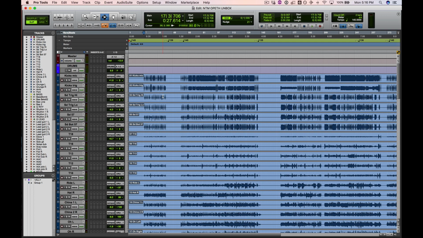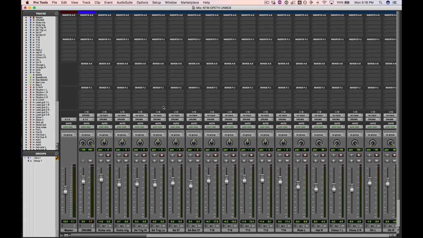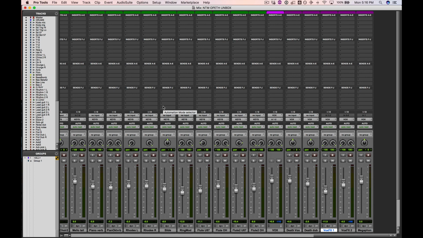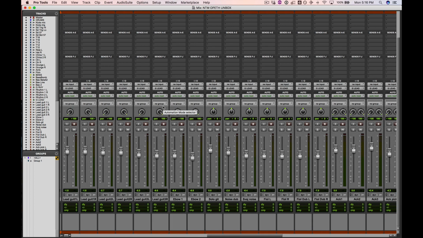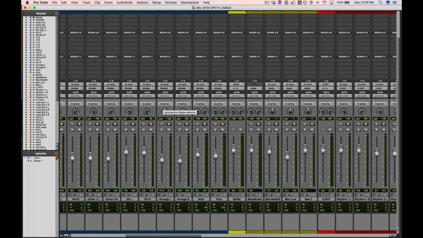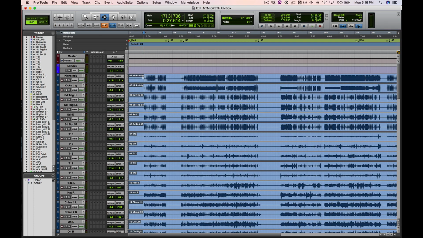Let me just show you guys that there are zero plugins on this. There you go. There's some basic balancing happening just because it's a big session and it needed a little bit. But I will just let you hear what we are starting with. So here goes. I'll play through a few sections because it's a long song.